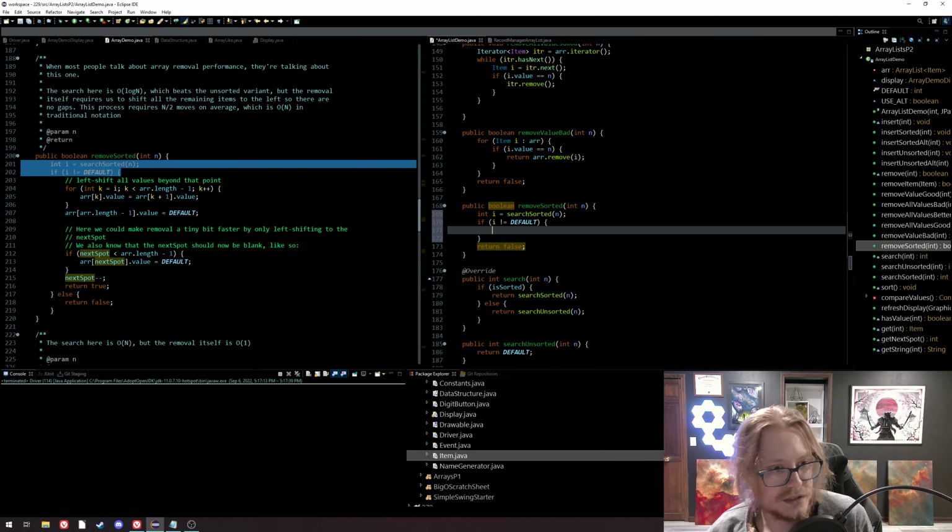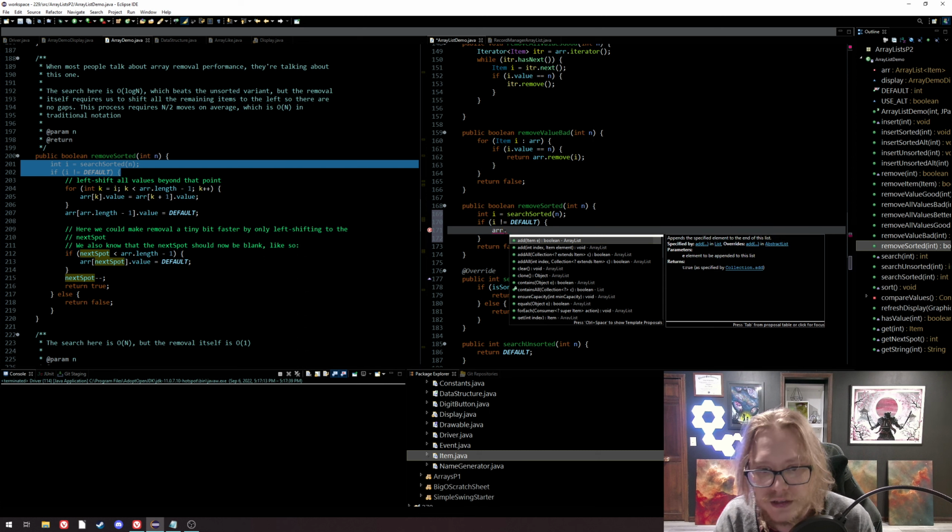Do we need to do any of this left shifting, or is that all handled under the hood? Let's think. What can I do? Well, I have the index now, right? I have the index it was found at.